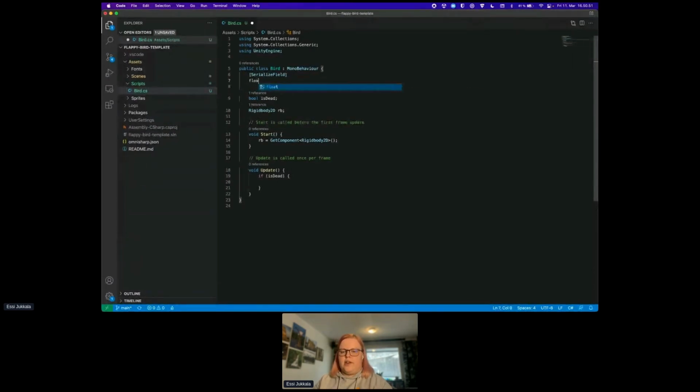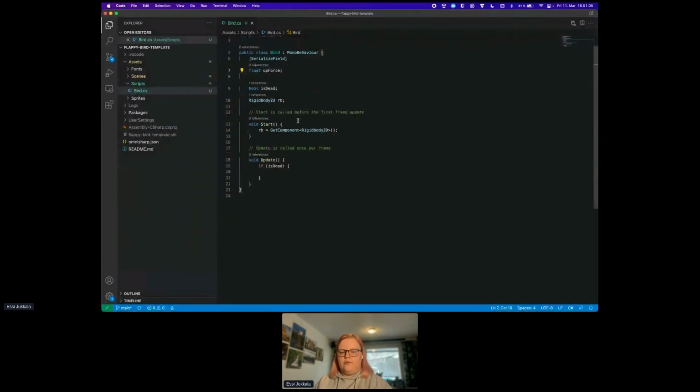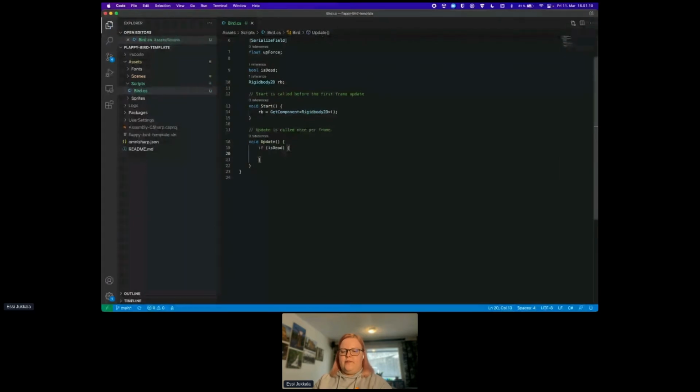And then let's create a float called, let's call it up force. All right, now we have an up force. We will set that soon in Unity. And then we want to use that now to apply the force to the bird. Let's finish this first. So if the bird is dead, we want to basically do nothing. We can just return from the update method.